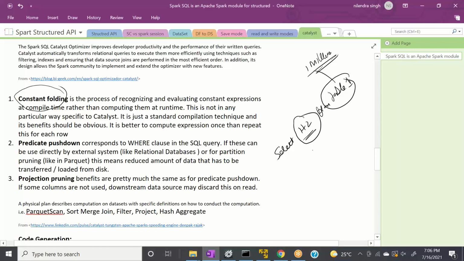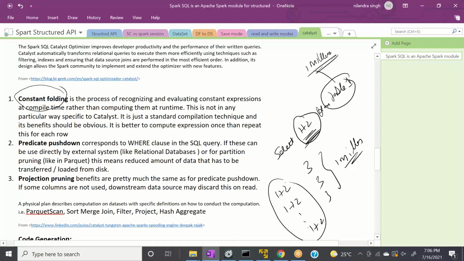It will only compute it once, and it will populate 3, 1 million times, right? Or what it could have done is this calculation, 1 plus 2, 1 plus 2, 1 million times, and then give it to us. Which one is more efficient? Obviously, if we evaluate this expression at compile time, that's beneficial. And that's what constant folding is.